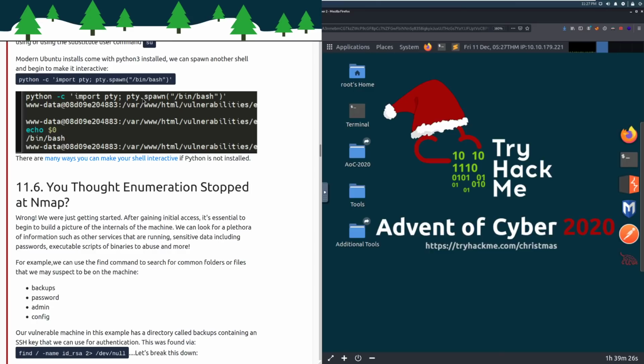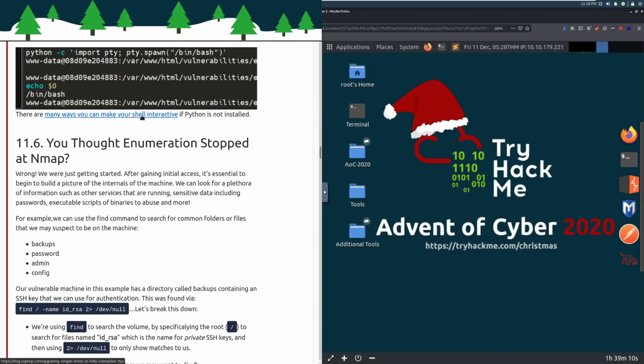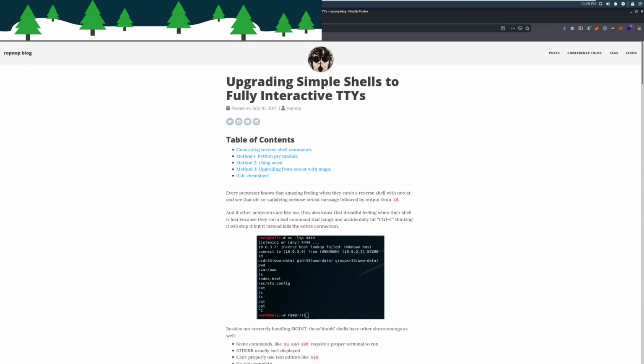So we can run that here, and you can see our prompt goes from just a simple prompt of nothing to what looks like a normal bash prompt, because it's bash now that we're working with. And here we can see if we echo that, we are running bash indeed. And there are many ways we can make our shell interactive if Python isn't installed, and we can take a look at that here in just a moment.